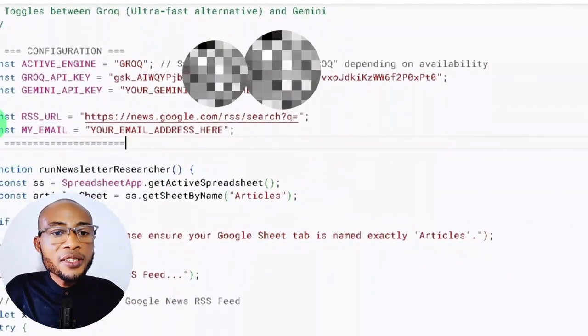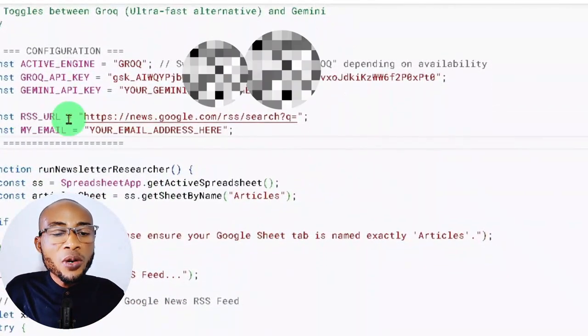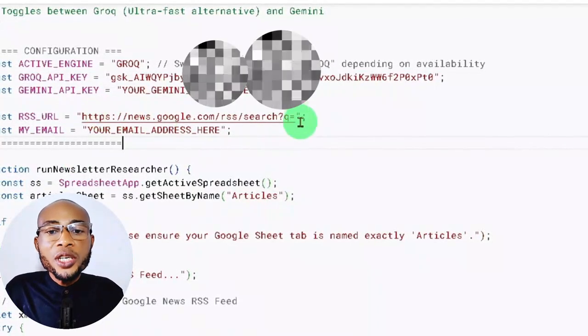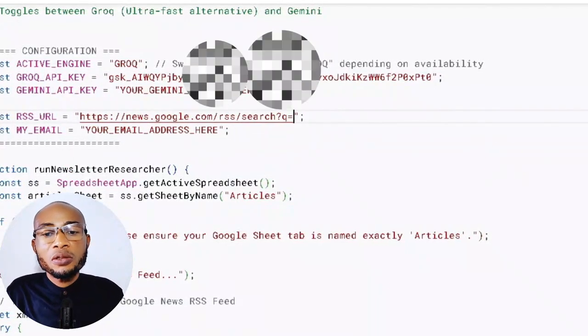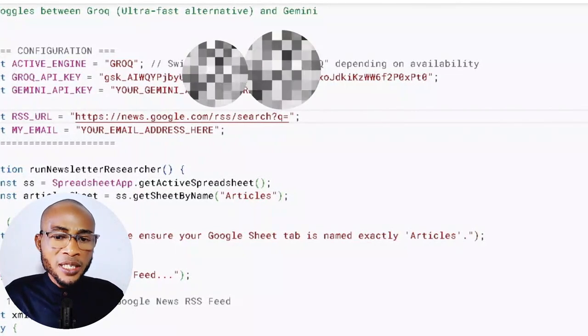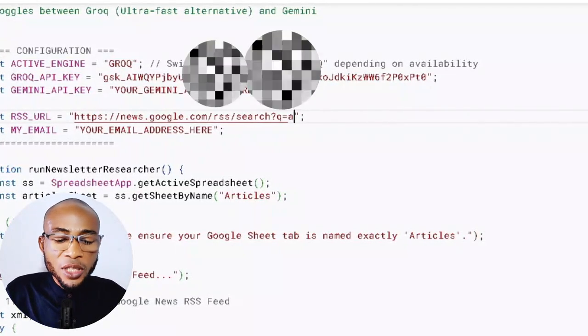The next thing is this. I was explaining earlier, the RSS URL. This is the official RSS URL. So what you need to do here to actually complete the URL is to simply put your niche in front of the q equals to. After the equals sign, you put your niche. What is your career area, right? You're going to put it there. For example, mine is artificial intelligence.